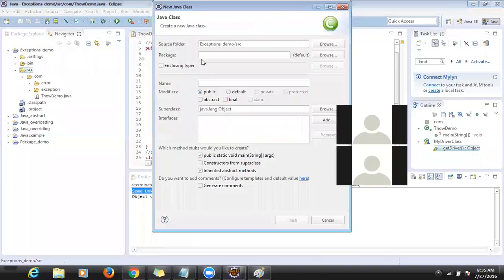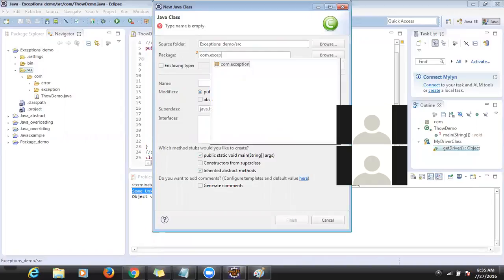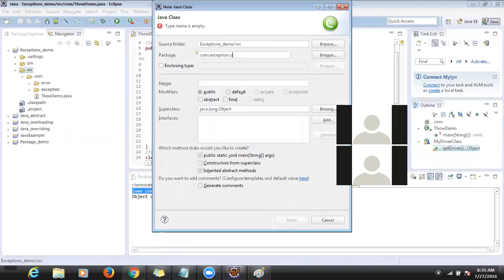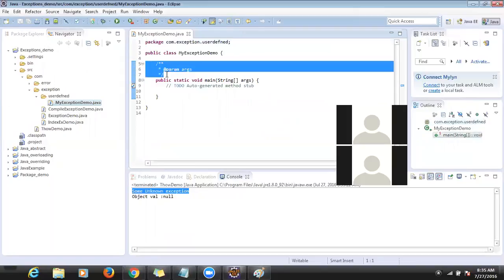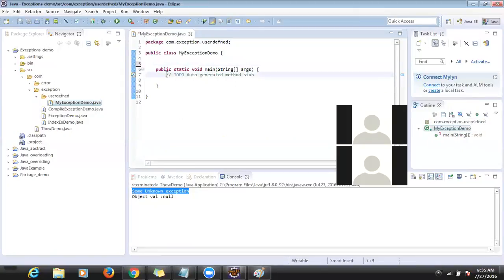So I'm creating a simple class package with com.exception.userdefined, and the class is MyExceptionDemo. So I created a simple class. Public static void main is a simple method. So this is a simple class, right?